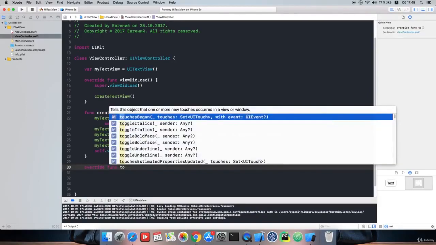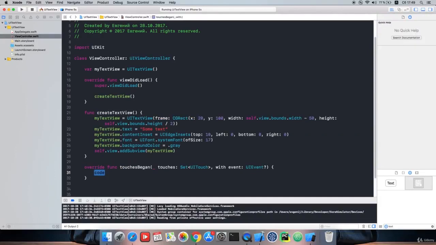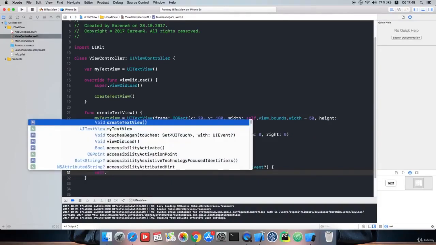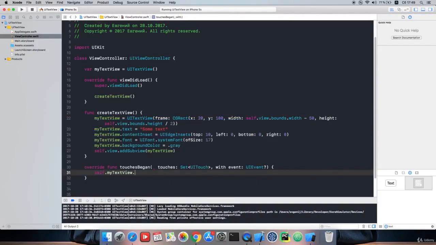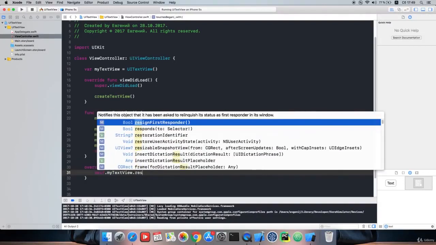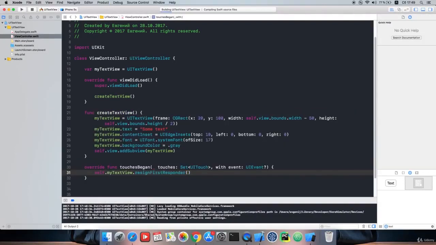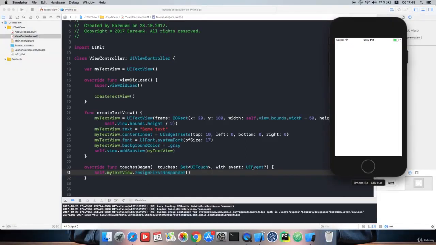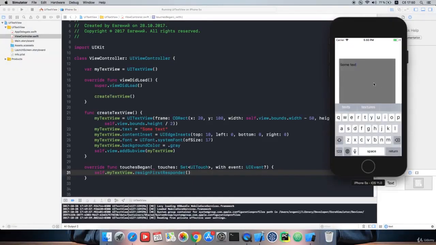We just override it. We write func touchesBegan. It's called at the first touch. We will say that when you touch the view, we will call resign first responder via self dot my text view dot resign first responder. Let's see. You can do anything here. It reacts to touch, to certain specific events. You see how it works? You can use this method.